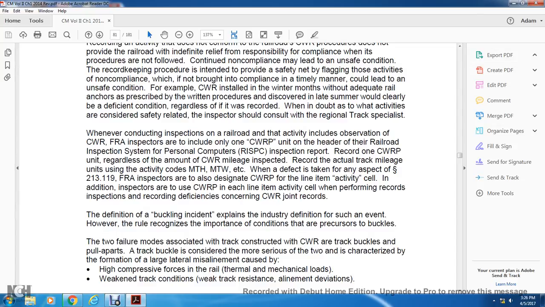Whenever the condition inspection for railroad activities includes the observation of continuous welded rail, the FRA inspector should include the continuous welded rail plan as a unit with the header of the railroad inspection system of the proposed personal computer's inspector report. Record the continuous welded rail plan as a unit regardless of the amount of continuous welded rail mileage inspected.